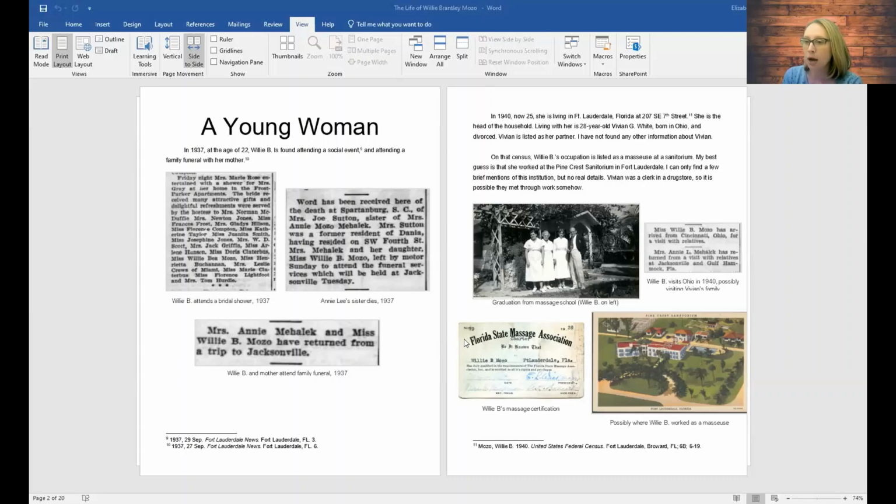So also, on an actual census record, it says in this paragraph, her occupation was listed as a masseuse at a sanatorium. And so knowing she lived in Fort Lauderdale, I did some research, and to the best of my knowledge, I found a postcard. And the postcard is the Pinecrest Sanatorium, which was in Fort Lauderdale, Florida, at around that time. So I assume she worked at this sanatorium as a masseuse at this point in her life.